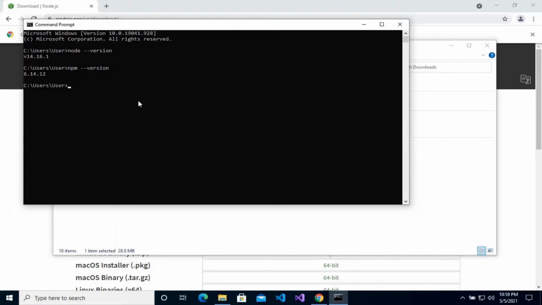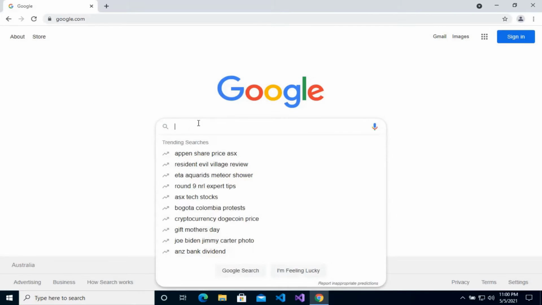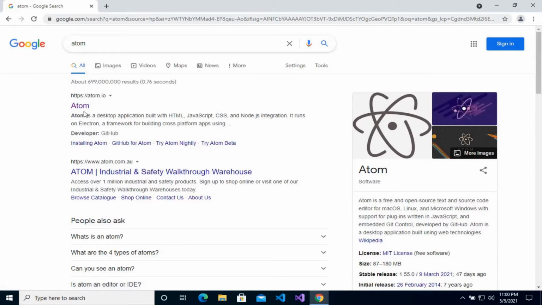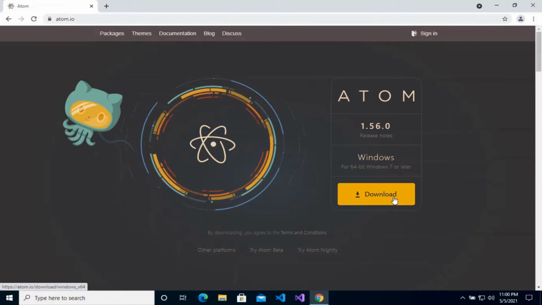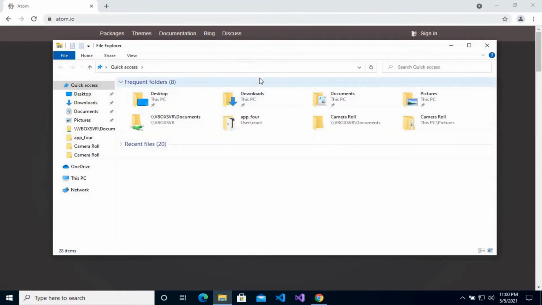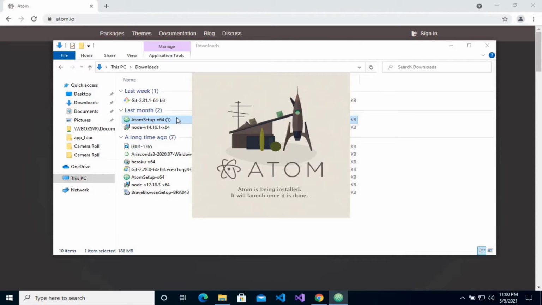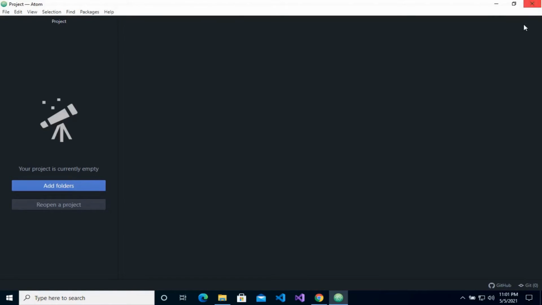With Node installed, we'll begin installing Atom. We'll close this and go back to our browser. Search for Atom. We want the atom.io website and download. I've already downloaded this. Once you have downloaded it, just go back to your downloads folder and install. We'll close this for now.